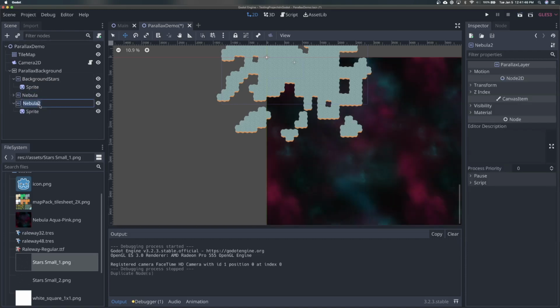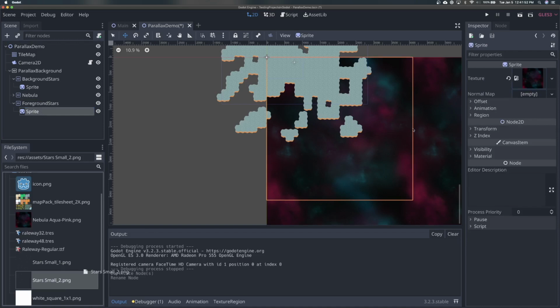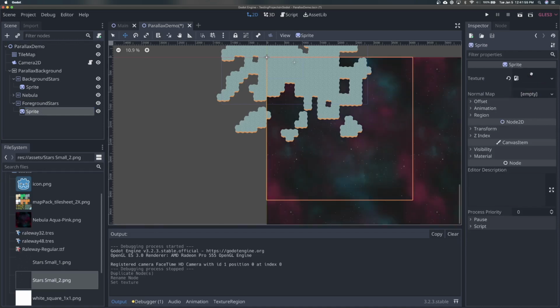So I'm going to copy our nebula, and I'll say foreground stars. Here we're going to change our sprite to be the stars small 2 that came in that zip file. If I hide the background stars here, this one has a little bit closer stars, some that are a little bit bigger than the others, and that's why I want to use it.